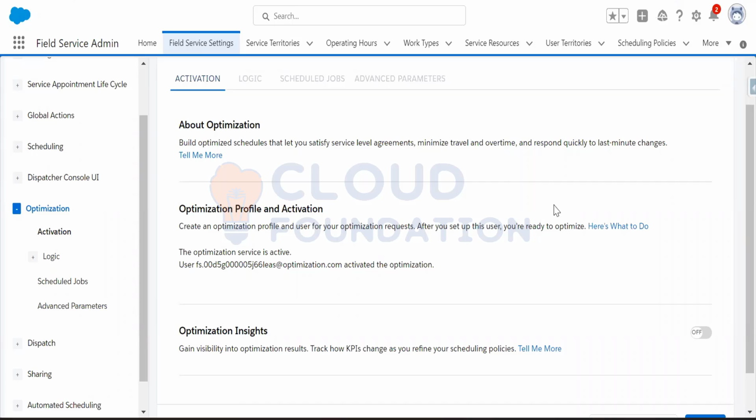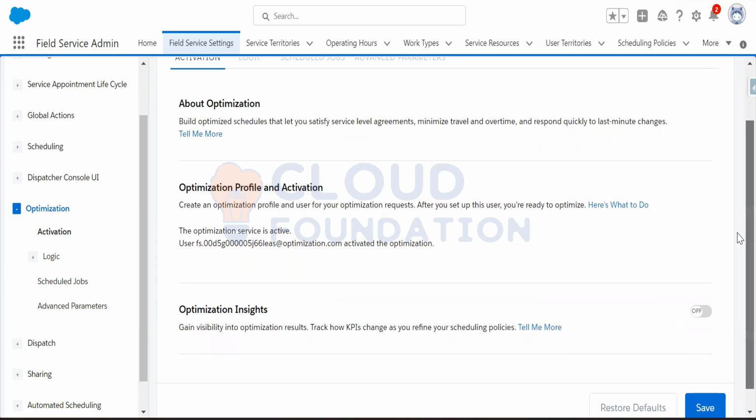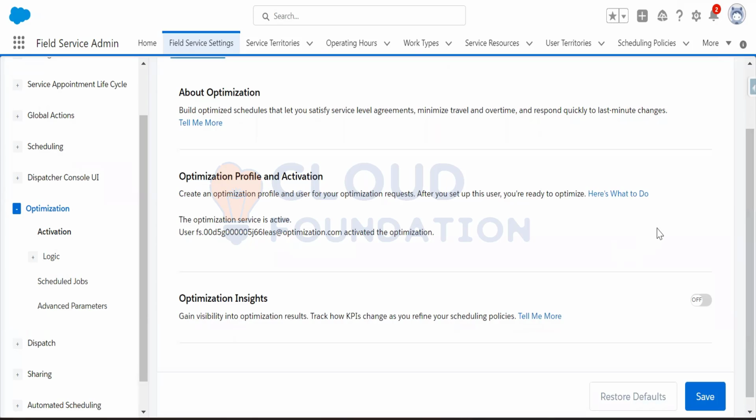You need to verify three things: that there is a new optimizations user, the field service optimization profile is assigned to you, and you want to switch to the new field service optimization user. Three things will be appearing here and you need to click on OK. When you click on OK, your optimizations profile has been created.